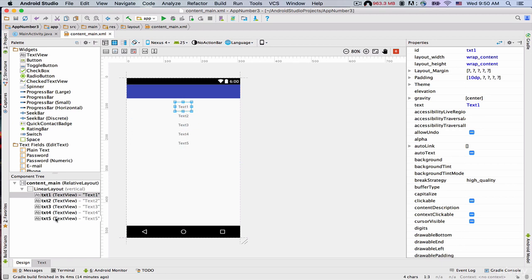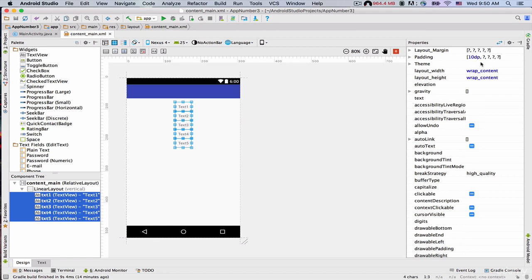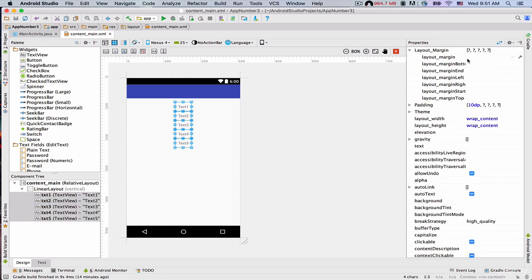So let's select all these text views, and inside the properties section, you can see this layout margin, right? For the layout margin, let's pass the value, for example, 15, right? And then press the enter key on your keyboard. So you can see that we have a layout margin for all directions, bottom, end, left, right, start, top. So when I say layout margin, it's going to put 15 dp for all directions, and then press the enter key on your keyboard.